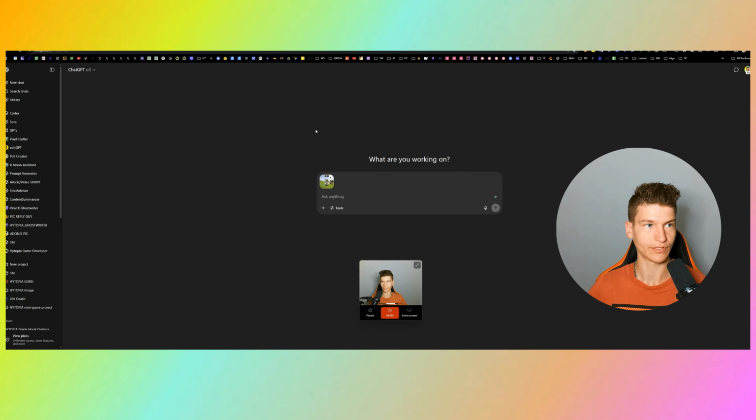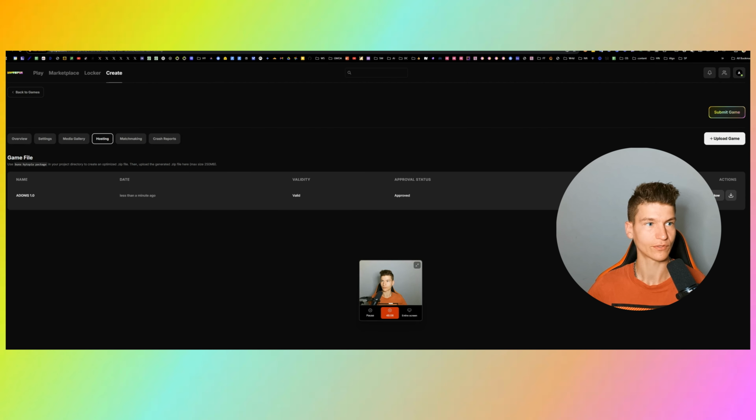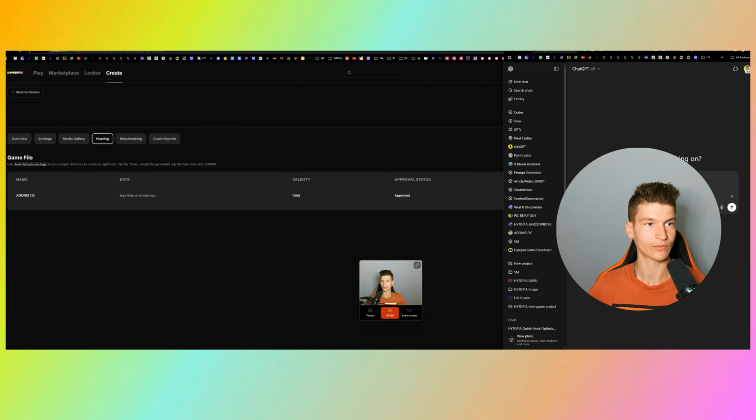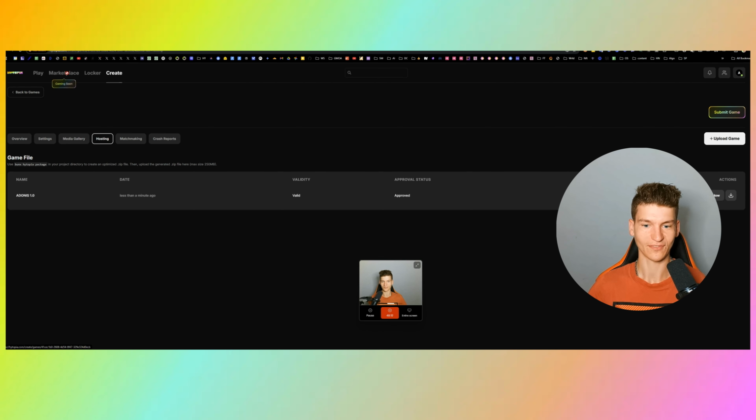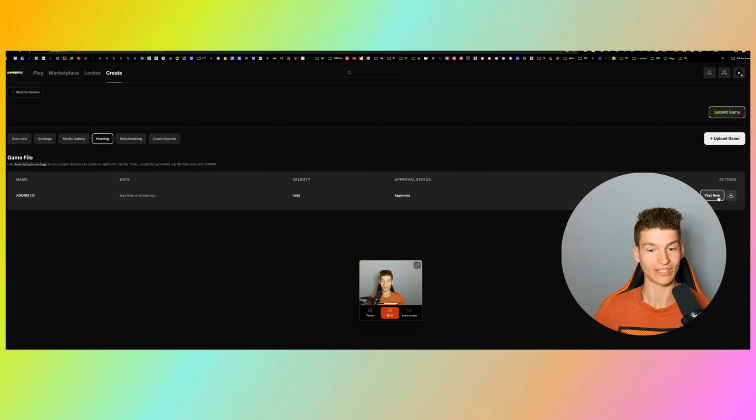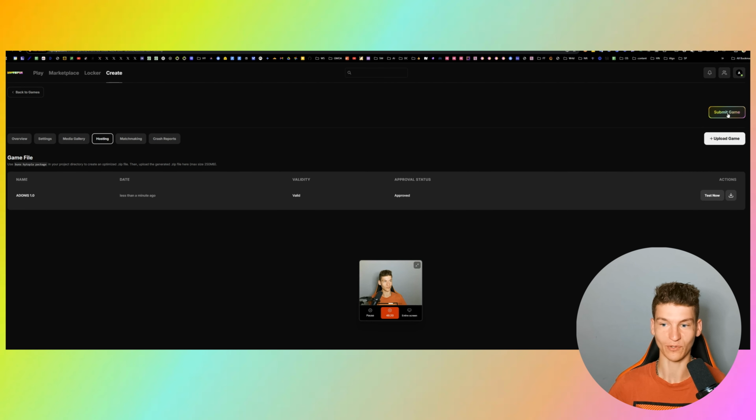Paste this one in here. So let's open this one here. And okay, here we already can see the version is valid and approved. So we could either test this locally or we just can submit it. So as you can see, it's very straightforward to publish all this stuff.